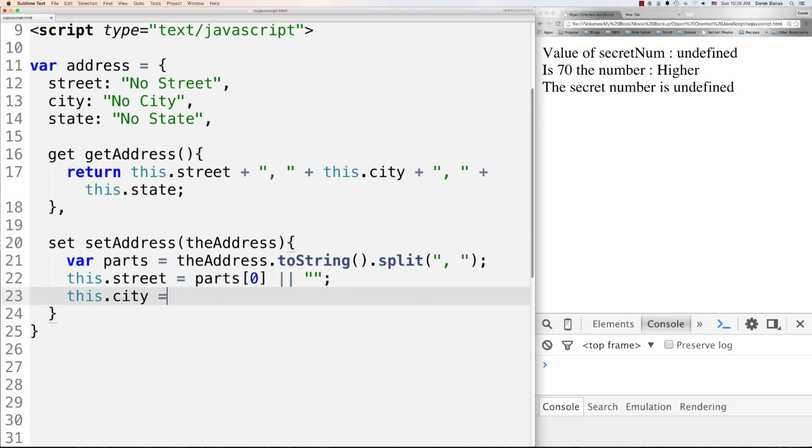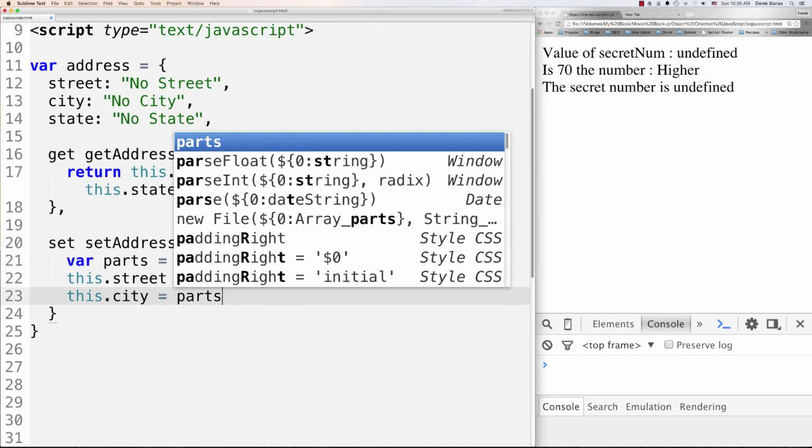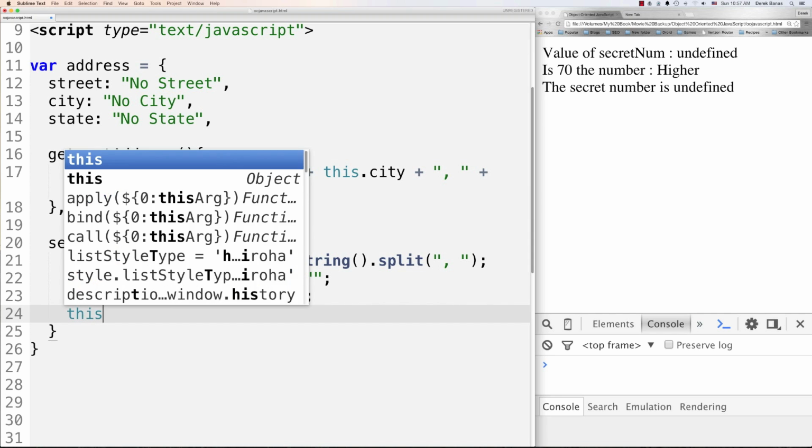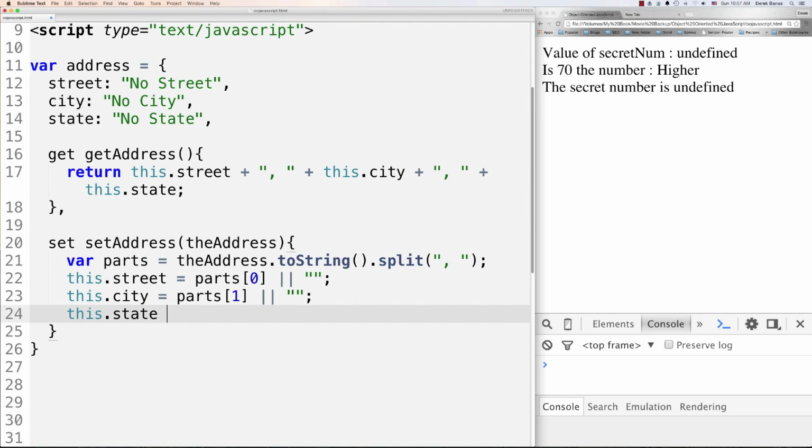And I can also come in for the city and get the parts as well. The second index should contain that, or we're just going to throw nothing inside of there. And then finally the state is going to be equal to the last index that we have inside of there, or we will throw just an empty string inside of it. Okay, so that's how our setter is going to work.